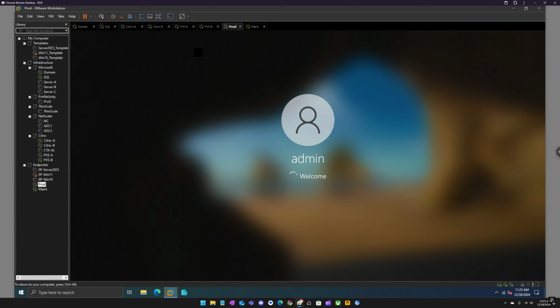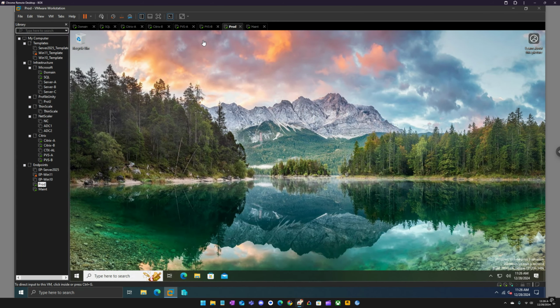All right, so recap, we stood up PVS. No need to mess with any default configurations. We joined an additional server to the farm. We got 2 target devices set up for editing the maintenance disk and then going to prod.